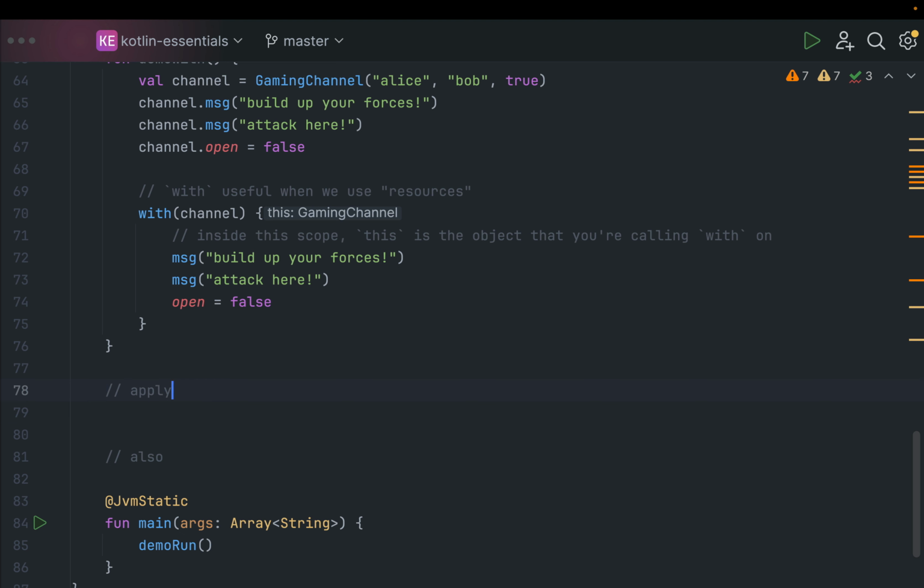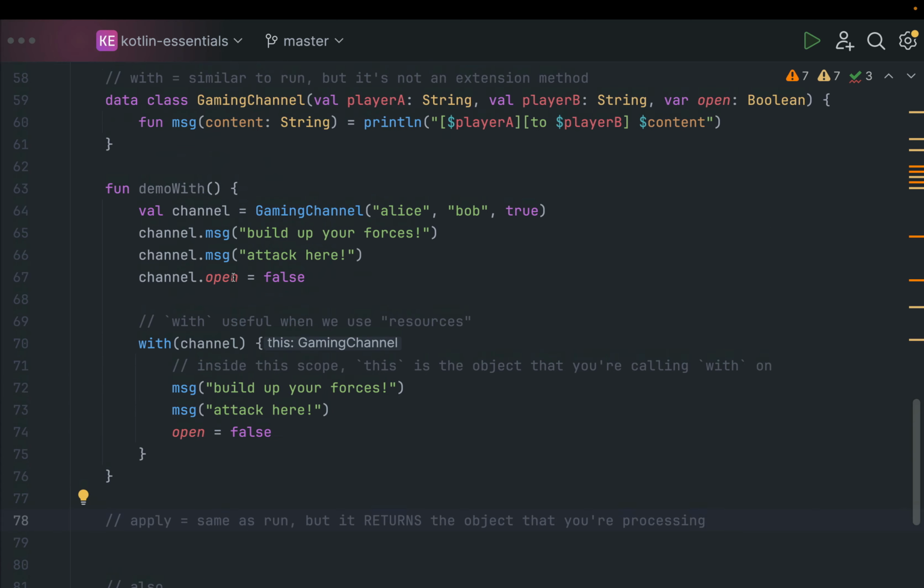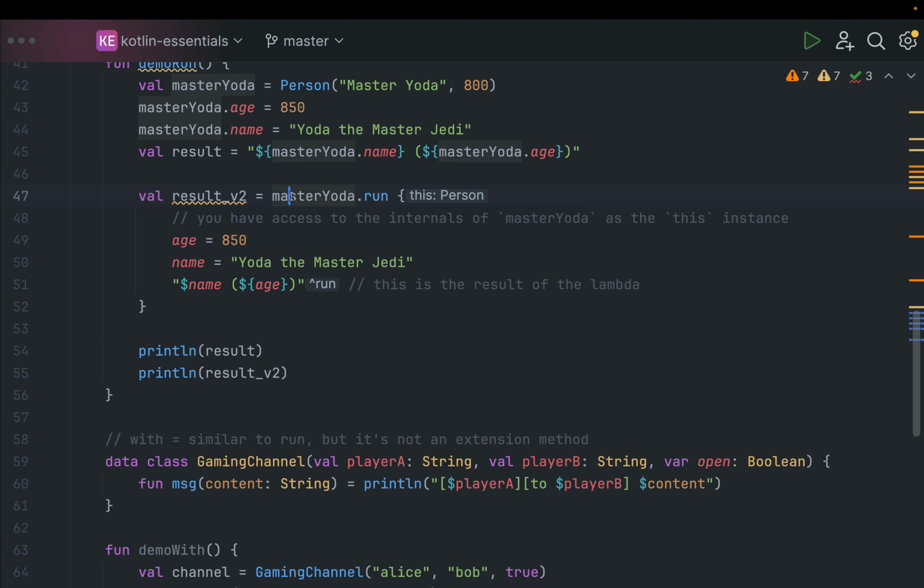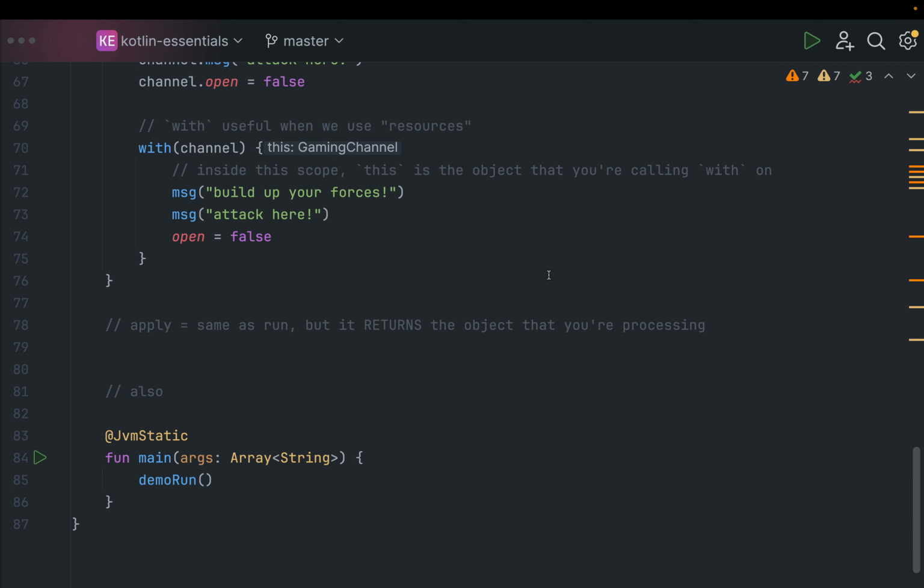This is the same as run, but it returns the object that you're processing, not the result of the actual lambda. So in this case, we have master Yoda.run, and it returns the value of this string. In apply, you return the same instance after having applied the modifications. So it returns the same object that you're processing. Let me show you an example.